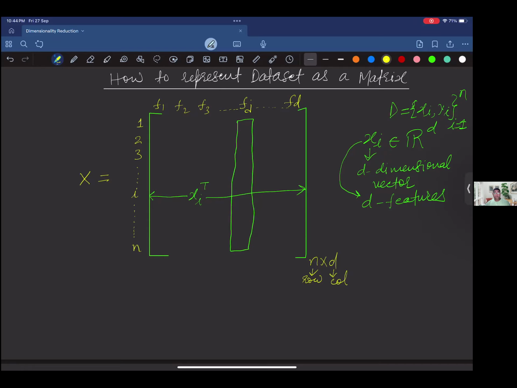Now, one very important thing that I would like to address here. If I take the ith data point, it has this number of features, F1, F2, F3. So what is the ith row of data? The ith row of data is nothing but your xi transpose. So I am representing each data point.